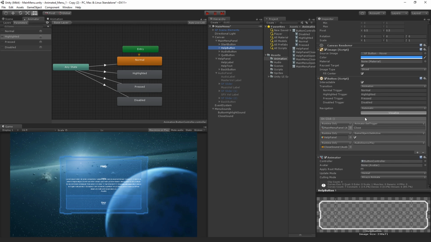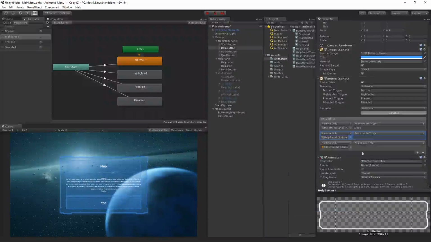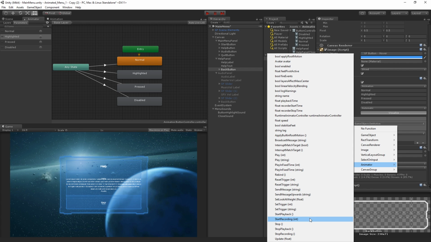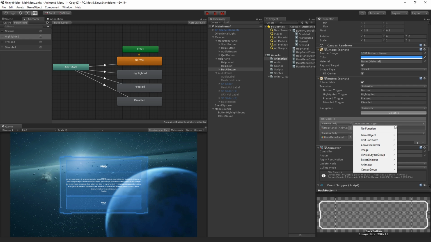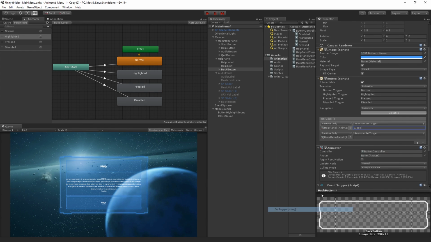And now for the help button, we're going to set those triggers. So instead of using GameObject.SetActive, now we're going to do Animator.SetTrigger open. And while we're at it, in the back button, we are going to choose Help Panel Animator. So when you click back, it's going to call Animator.SetTrigger Close and Main Menu Panel Animator.SetTrigger Open.